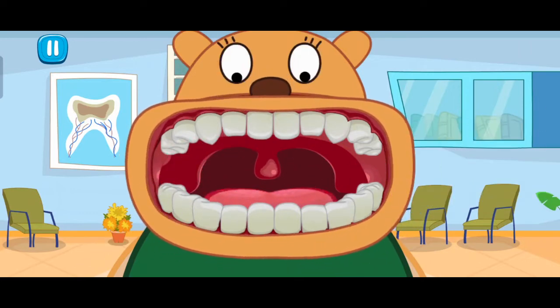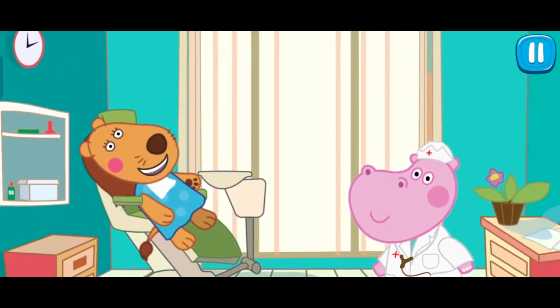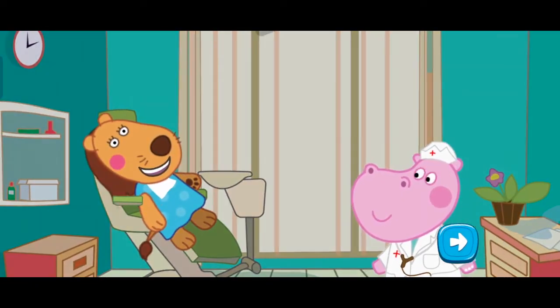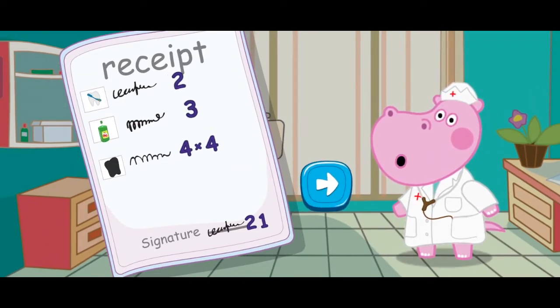Good, we have done it. Take your time, let's sum up. You've got the next services. Tooth cleaning. Removal of bad breath. Bad teeth are removed. 4 pieces. Here's your invoice, but it is too much. Next time, use the doctor's advices, please. It can help to save your money.